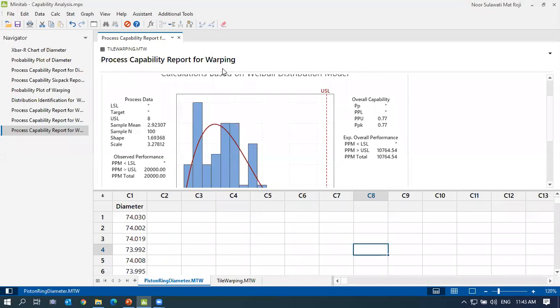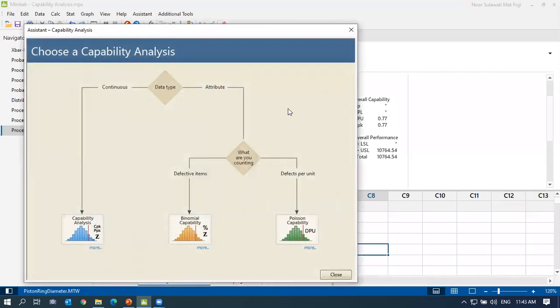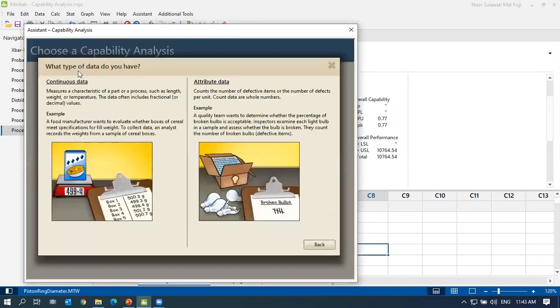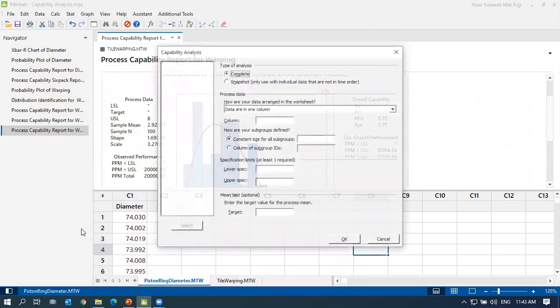Okay, here is our Assistant, but not everything in the Start menu is in our Assistant. This one is frequently used by our customers, so we include it in the Assistant menu. So I go to Assistant and choose Capability Analysis. In this one, they give you direction. What is the data type here? Is it continuous? What is continuous? What is attribute? And then here they provide what you count, maybe defectives or defects per unit. For this case, we are continuous, so we proceed with the capability analysis.